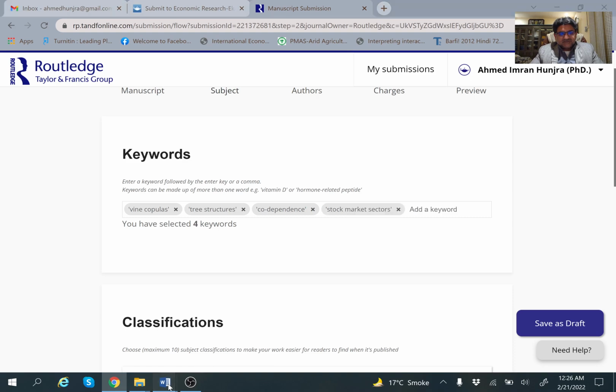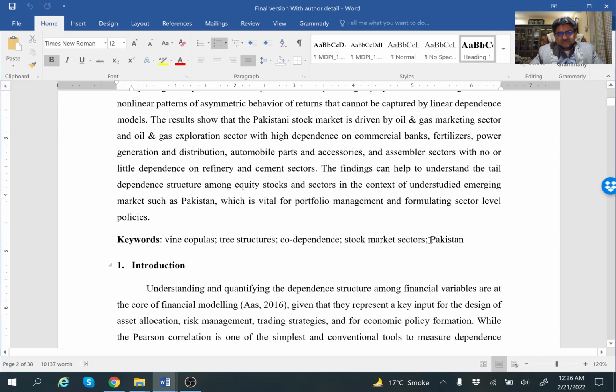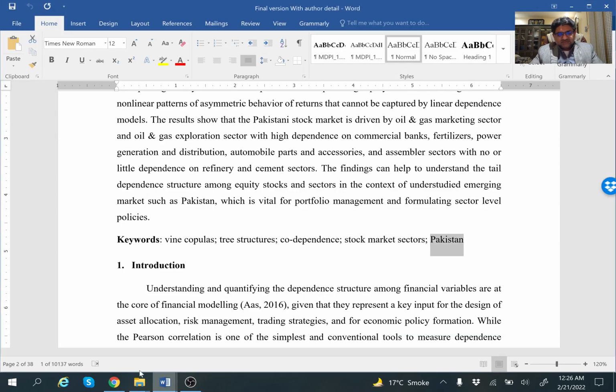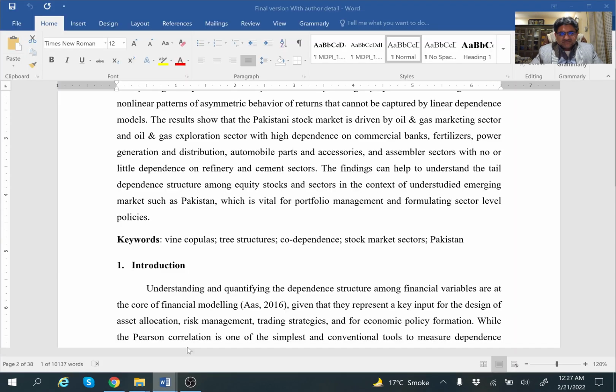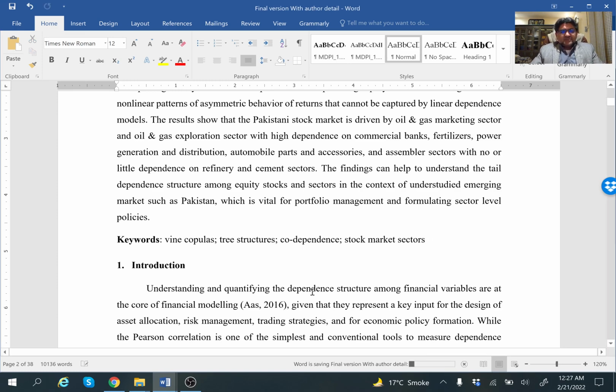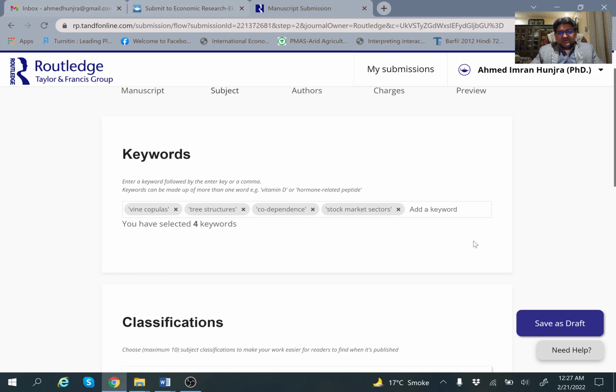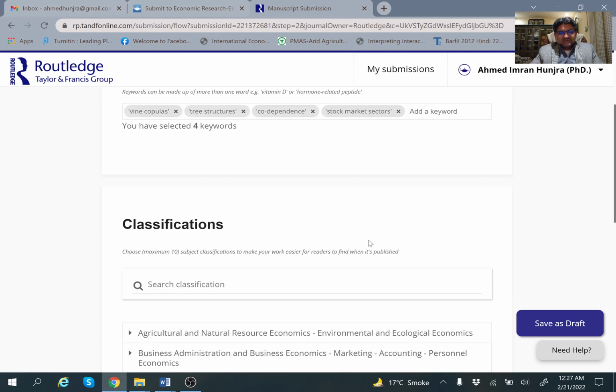Then Pakistan. Okay, I don't want to put Pakistan. I will delete here. Maximum we need 4 to 5 words. So already 4 keywords are there.